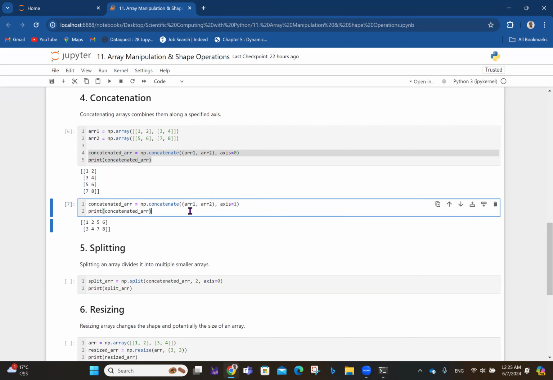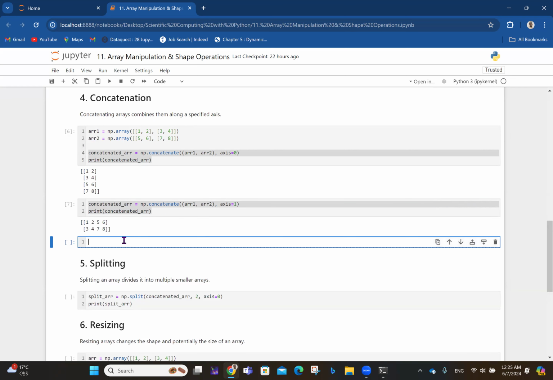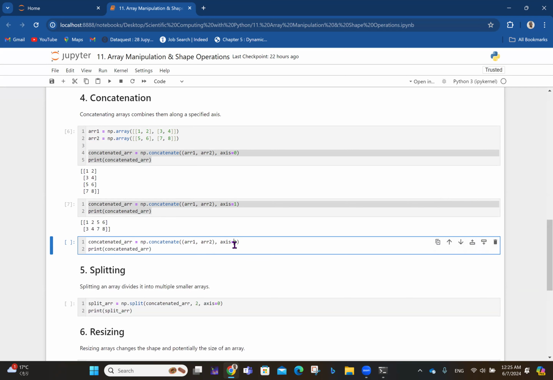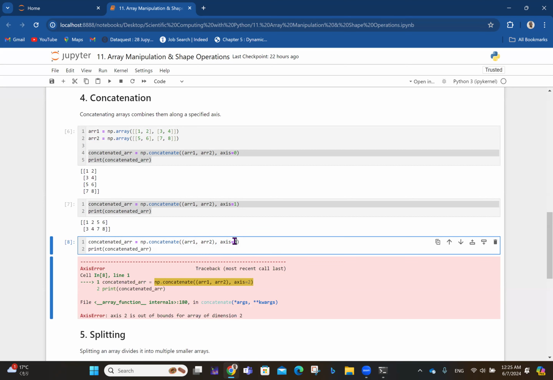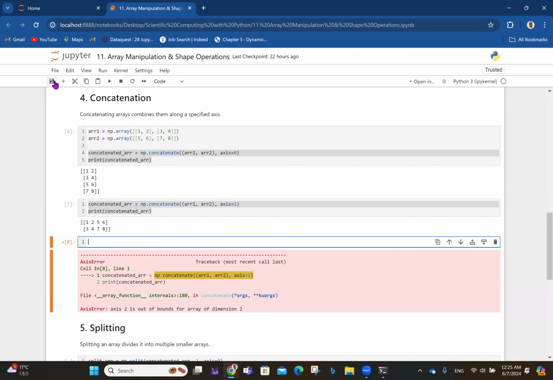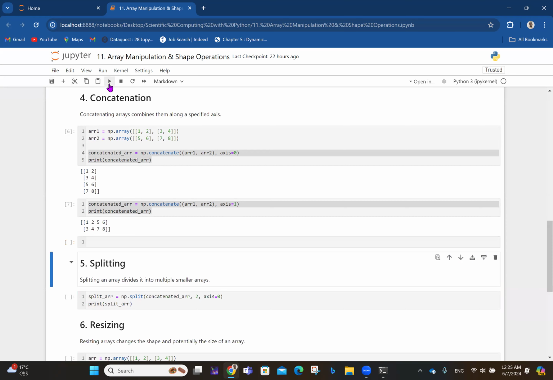So let's see what happens with axis 2. Okay, now I say axis 2. So if you do axis 2, what happens? Axis 2 is out of bounds for array of dimension 2. Nice. So since it's an array of dimension 2, that doesn't work. For dimension 2, we can only do 0 and 1. Okay, yeah, that's what that would mean. So we are done with that.